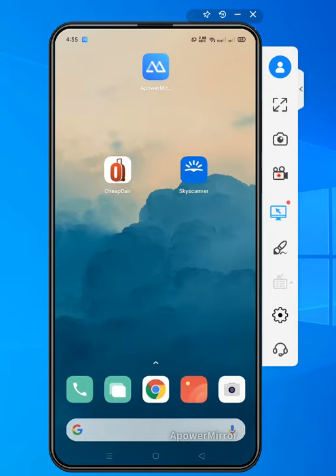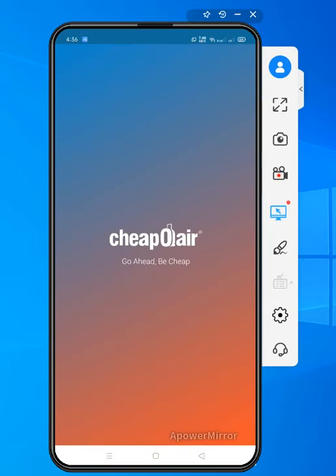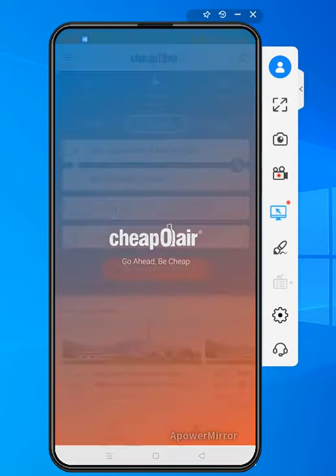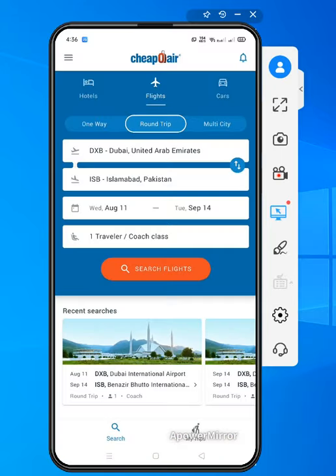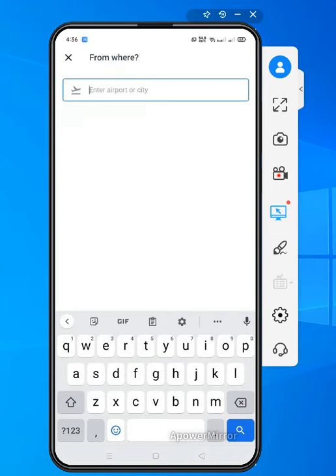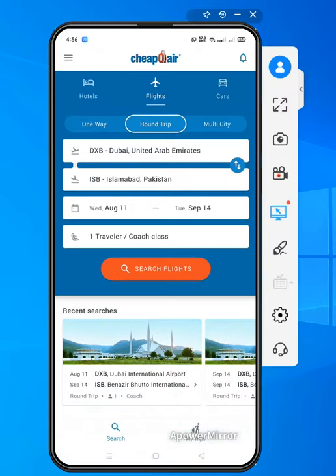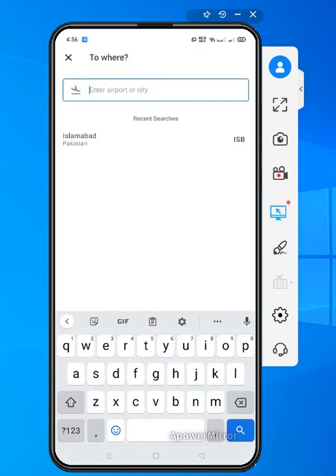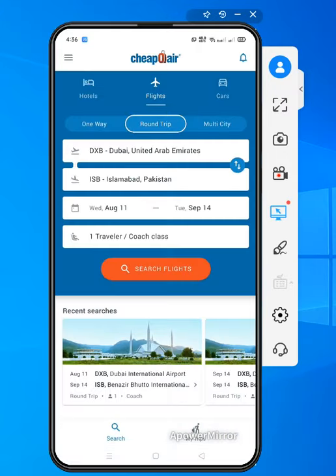For example, here I am opening the Cheap Air app. As you can see its layout, and yes, you can choose one way trip or the round trip. You can choose your city and the airport. For example, I am here right now using Dubai airport from where I gonna move, and the destination. For example, here I am choosing Islamabad, and the dates here you can select anyone.